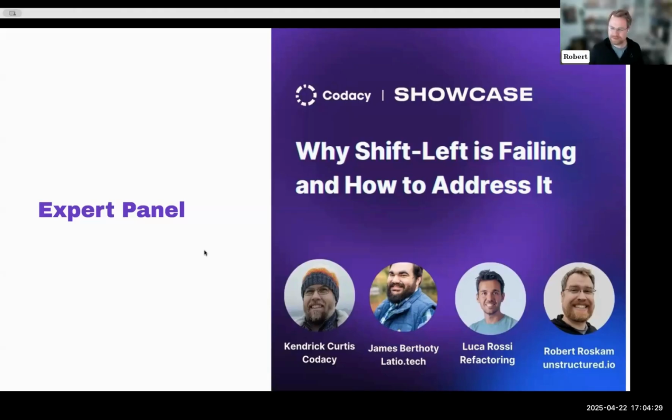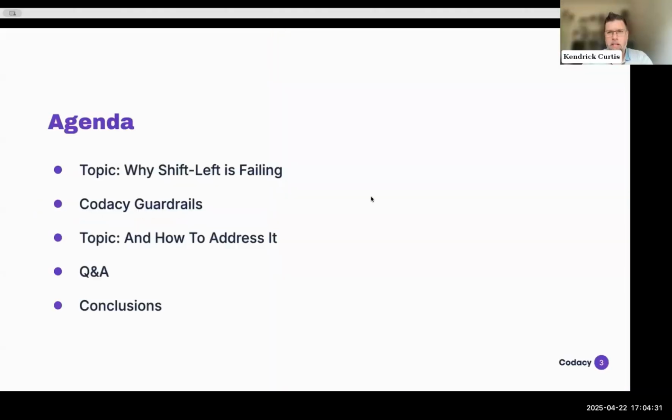Yeah. Okay, so quick run through the agenda for today. So the topic was split in 2, why shift left is failing. Then we're going to talk a little bit about Codacy's new concept, Codacy Guardrails. You might have heard us promoting phase 1 around the beginning of April. Now we're on to phase 2. So Alejandro, who's our engineering manager, product engineer, is going to tell us all about that. Then we'll come back to our expert panel to continue talking about why shift left is failing and how to address it. We'll wrap up any outstanding Q&A, and then we'll come to any conclusions we possibly can.